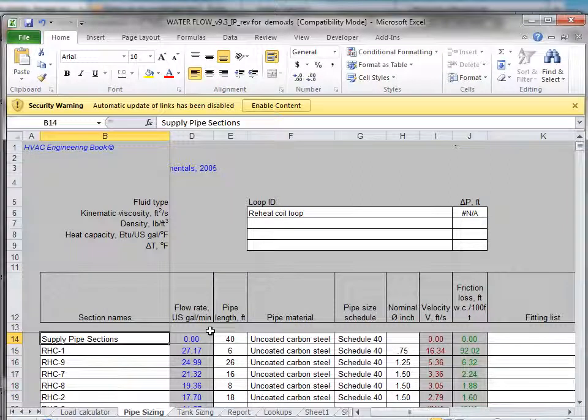Once you enter a section diameter, the worksheet immediately calculates the fluid velocity and friction loss rate related to the section in these two columns. Check if the parameters meet the acceptable range. For fluid velocity, the typical range is 4 to 8 feet per second. For friction loss, the typical range is 2 to 4 inches of water column per 100 feet of section length.